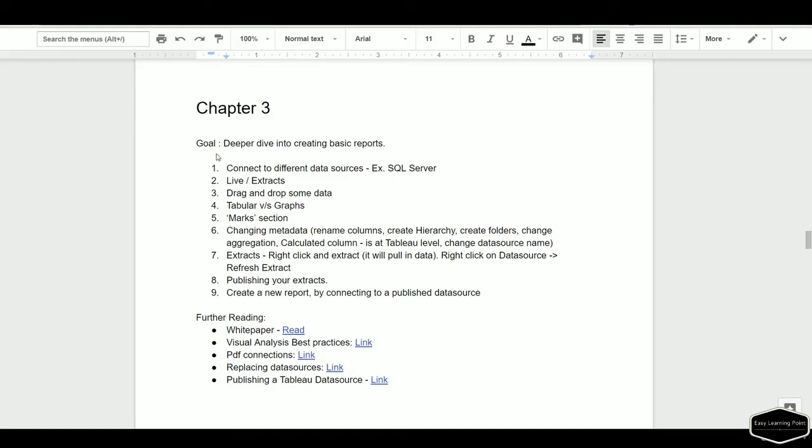So the goal of this session is to take a deeper dive into creating some basic Tableau reports. We looked at things like connecting to different data sources. We will look at a new concept today on live and extracts. Then we will drag and drop some data. We'll create some graphs, and then we'll slightly look at what are calculated columns, how to refresh extracts, and so on and so forth.